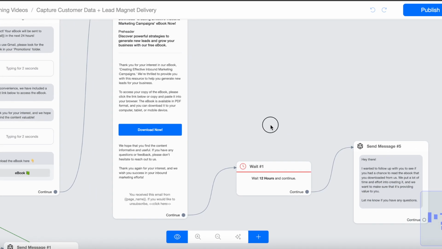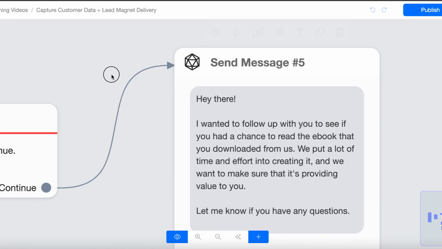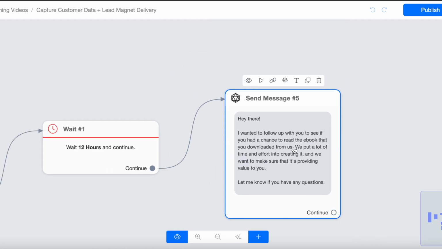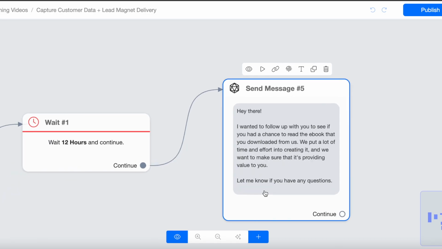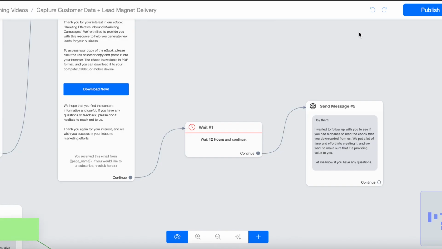We are also sending a follow-up message after 12 hours, saying I wanted to follow up with you to see if you have had a chance to read the ebook that you downloaded from us, since we put a lot of effort into creating it, or asking if they have any questions. This is just a follow-up to continue the conversation, so that you can talk with them and see if they are interested in your paid offers. Let me show a quick demo.